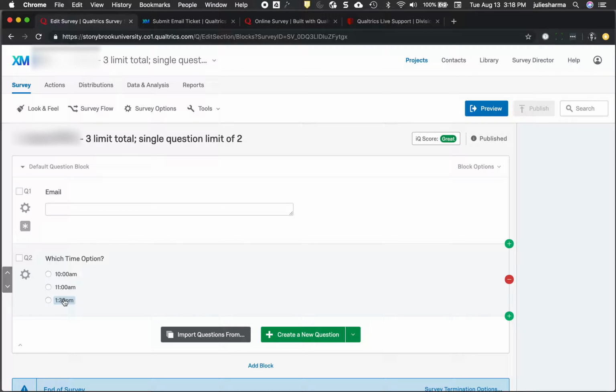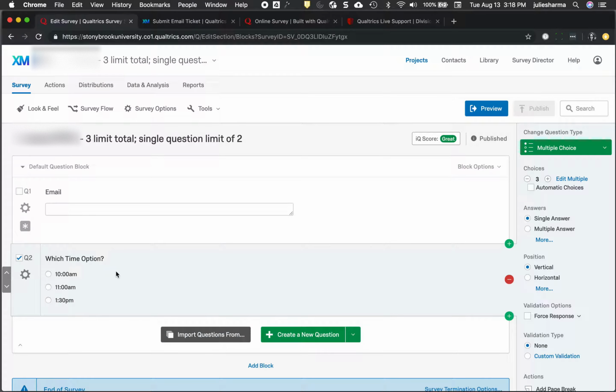I want to show you how you can limit how many responses can select any given response option or answer to a question. So I've created a multiple choice question here with 3 responses, and I want to limit it so only 2 people can answer or select any one of these options.